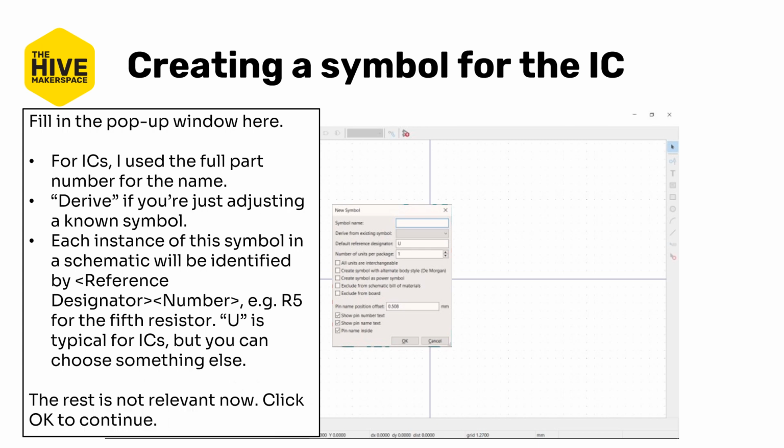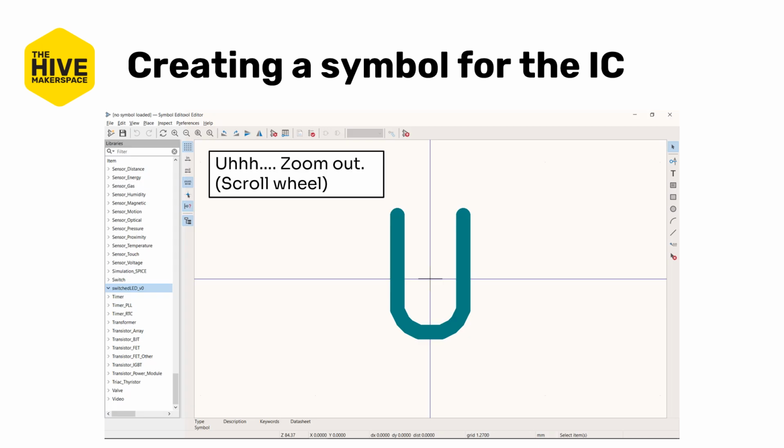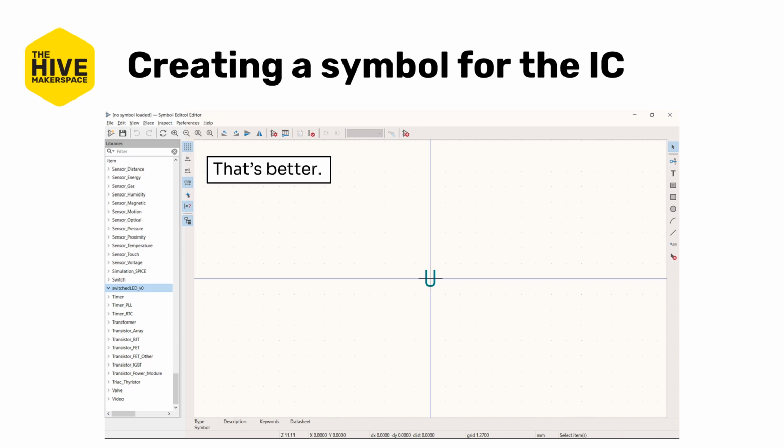The rest of this window doesn't matter, so just go ahead and click OK. Since there's nothing in the editor now, it'll automatically zoom in on the reference designator, which is why we see this giant U. So that's better. Currently, the U is at the anchor point, which is the point at which the symbol will be attached to the mouse when you add the part in. We'll move both of these later.